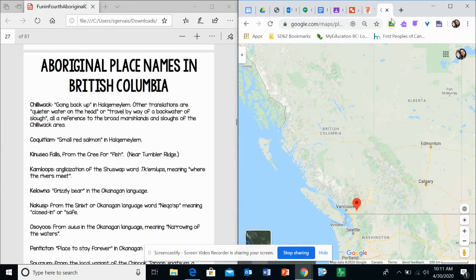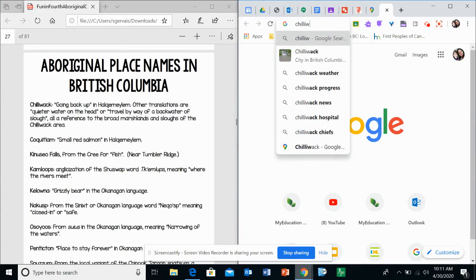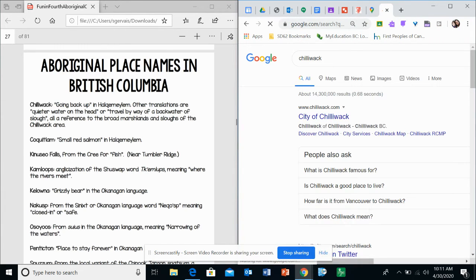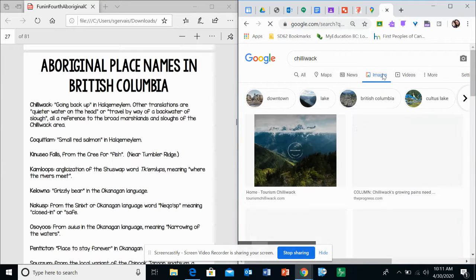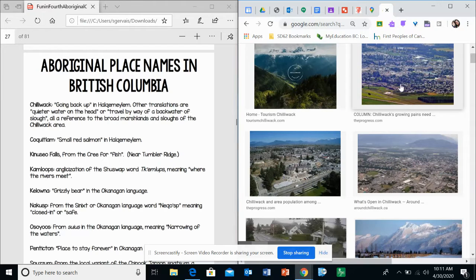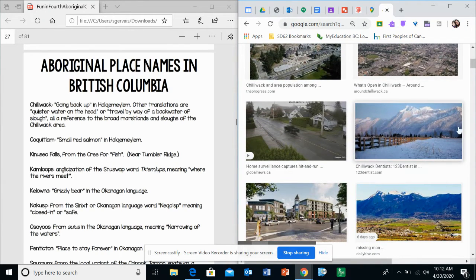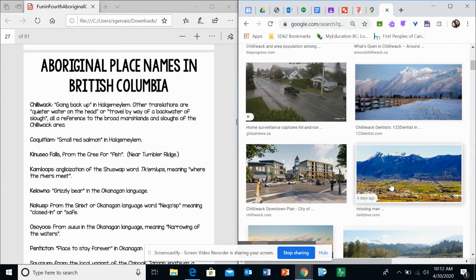That's really cool. And now I also want to just show you some pictures of Chilliwack. And we can talk about whether they relate or not. Oh, look at those beautiful mountains. Oh, there's a nice little town there. Beautiful. Oh my goodness, look at that. Wow, those mountain views are gorgeous.